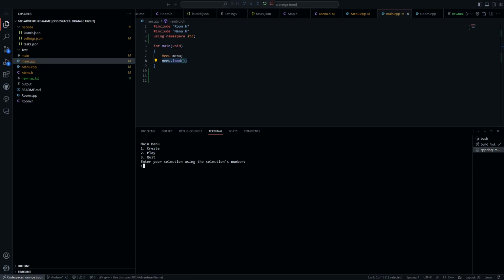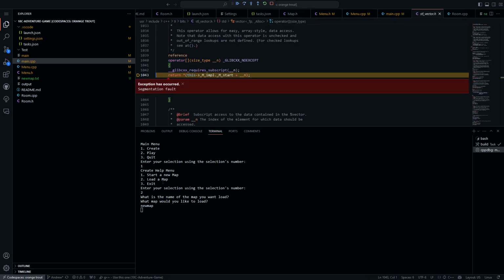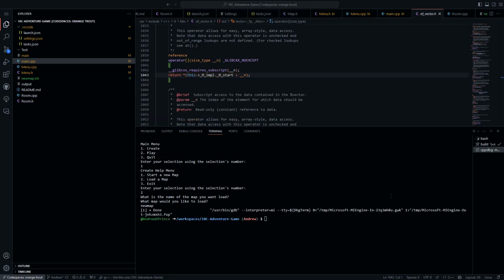So we'll create, load map. What map would you like to load? New map. Well, it's an issue with memory. What do we do? I'm annoyed.